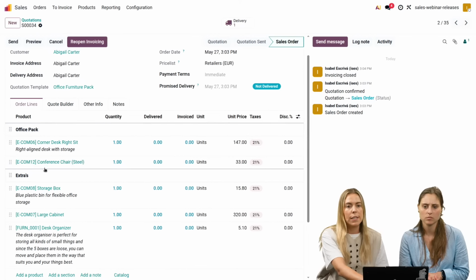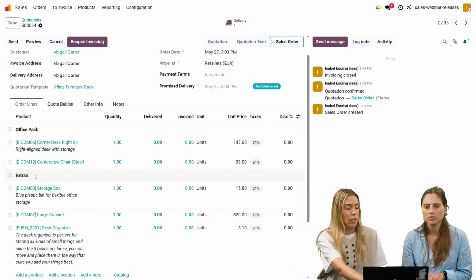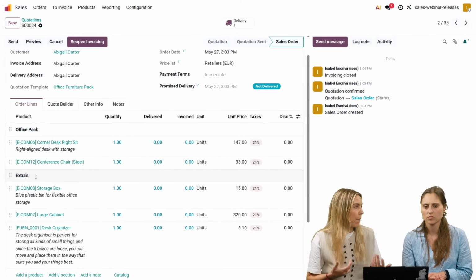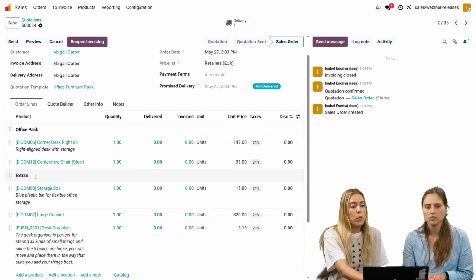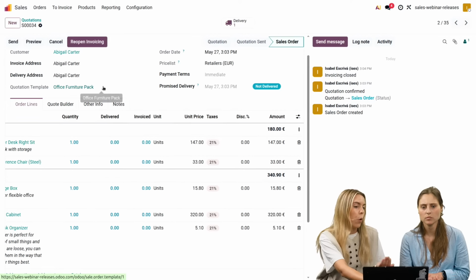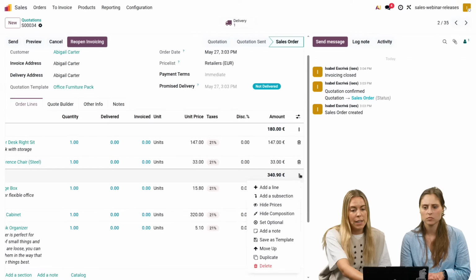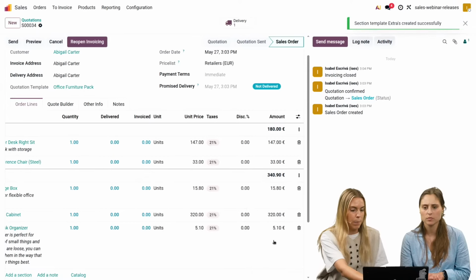So let's say that in this case, the extra section is a section that I use a lot because it's a section that I'm asked about a lot as a salesperson. So I want to keep it as my favorite because I reuse it a lot and I don't always want to apply my quotation template. So for that, I can just come here to the 3 little dots and I can save it as a template.